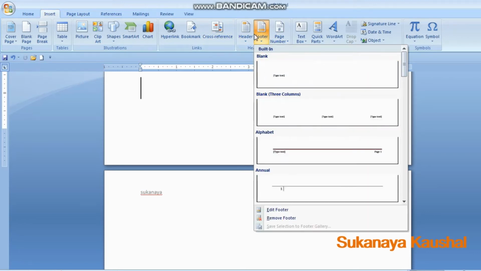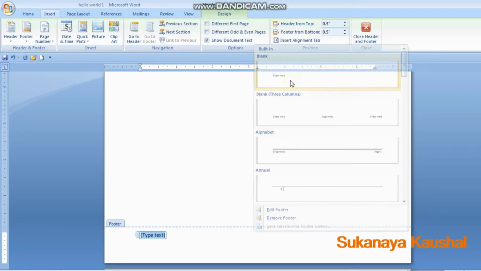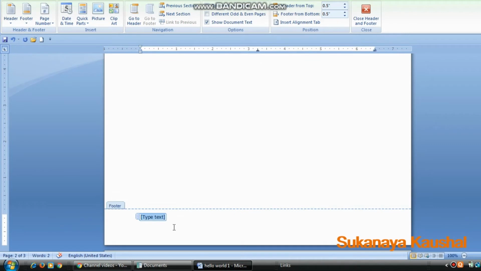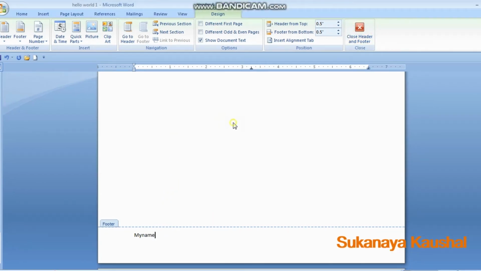In Footer you will see the same thing here, but the only difference is that it is shown at the bottom of your page. So at the bottom of your page I am writing here my name. Okay, let's check what the difference is.